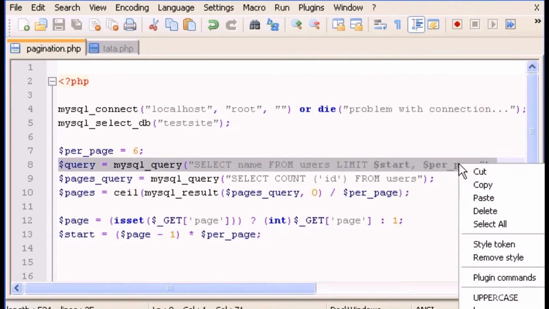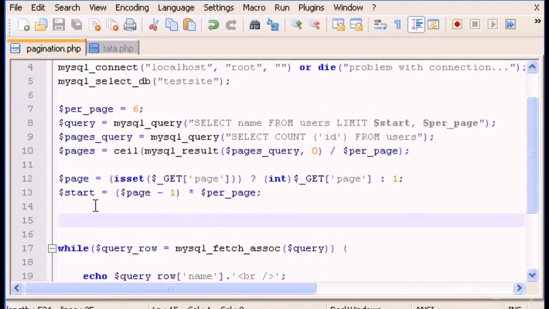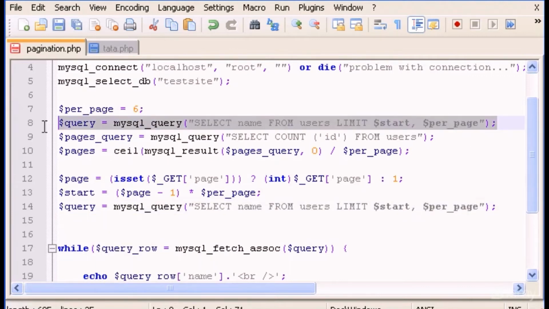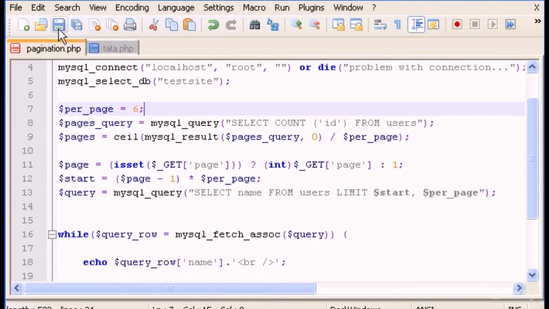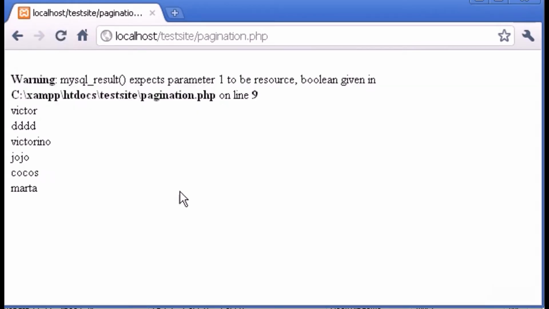Let's copy this and we have to put it here. Let's paste that here and delete this. Let's save this. Let's refresh this. And we have the MySQL result expects parameter 1 to be resource, boolean given on line 9.